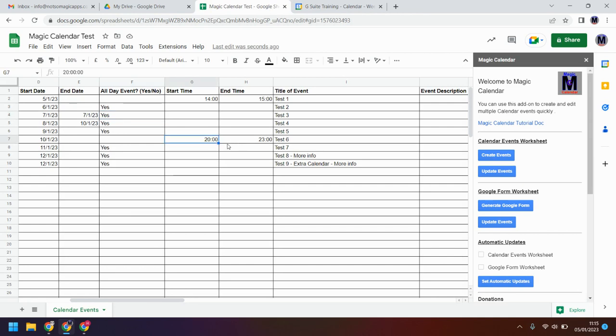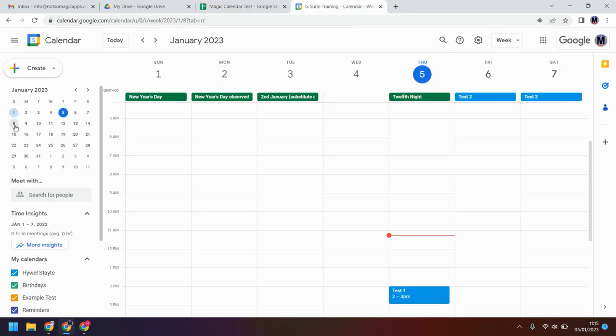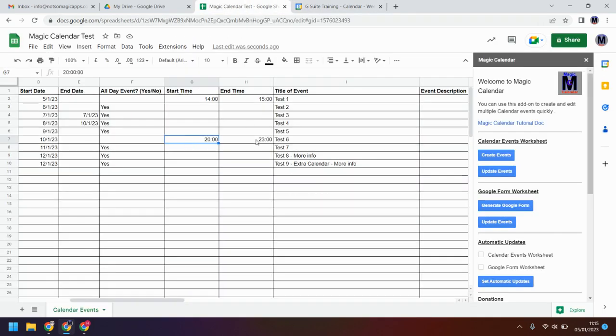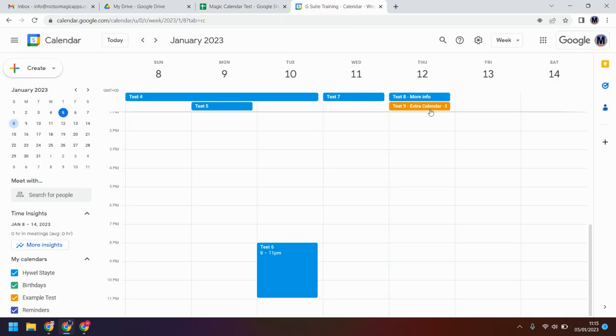This one we changed, so test 6 should now start at 8 o'clock. So let's go forward to test 6, scroll down, now starts at 8. What else did we change? These ones should have more info added. More info added. Okay, so that's all worked beautifully.